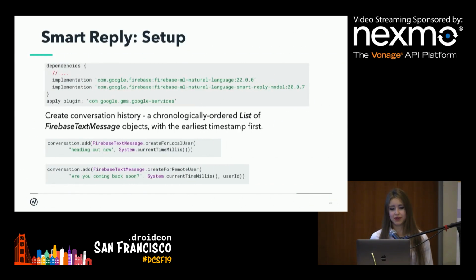Okay, so how do you configure your project to use smart reply? We have to add some Gradle dependencies here.